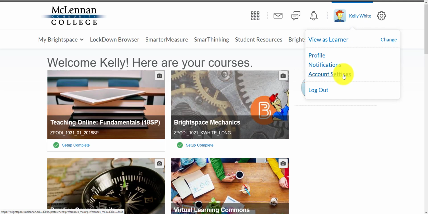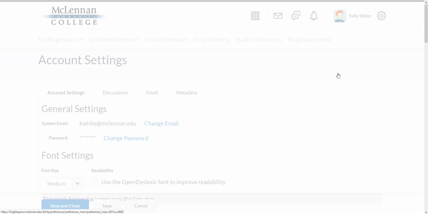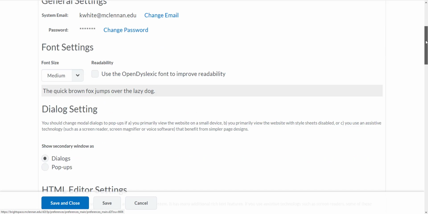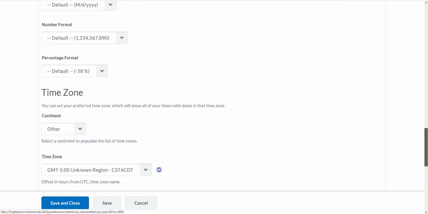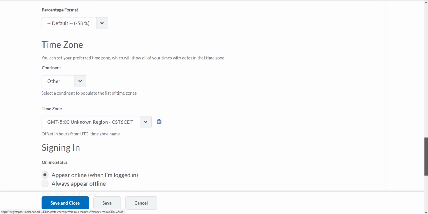So to check and change your time zone, you need to just click on your name and then click on Account Settings. And then scroll down to the time zone heading here. So you only have to do this once. So the first time you log in or the first time a student logs in, just go in and change this and then you're set for your life in Brightspace.